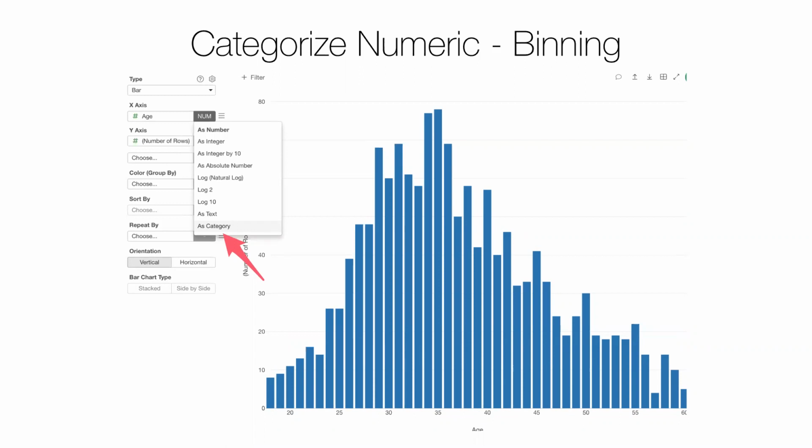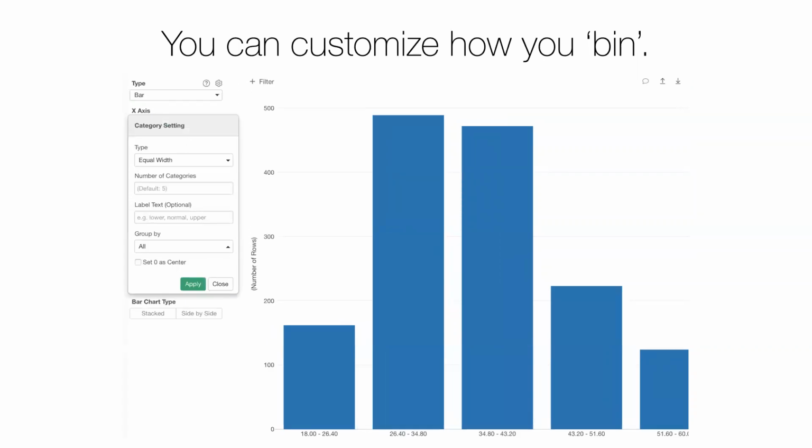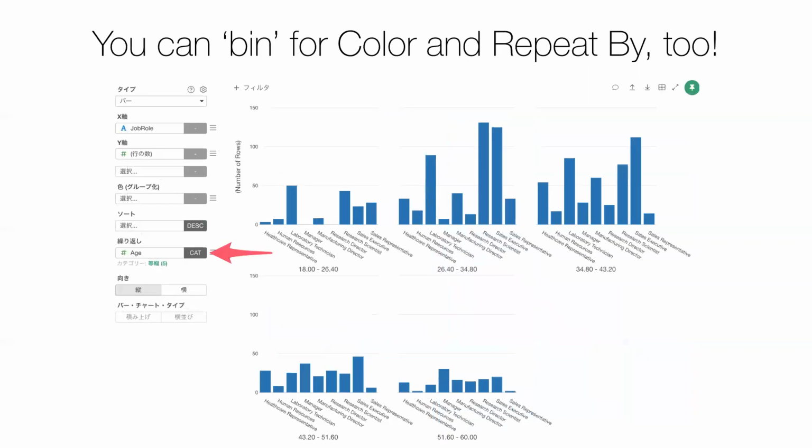Anyway, so you select the category, and then this will create 5 equal-width buckets. So from 18 to 26 years old, and 26 to 34, and so on. And then you can customize it. For example, not just equal width, you can do equal frequency, or do it manually, where you type whatever numbers you like, such as 20, 30, 40. And not just the x-axis, this works for color and repeat by as well. Sorry, I think this UI is Japanese.